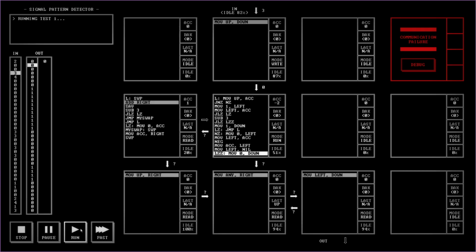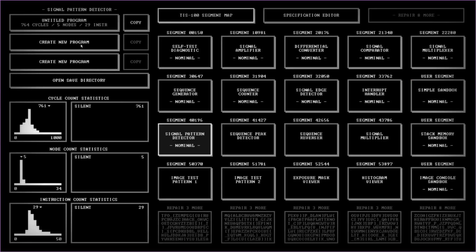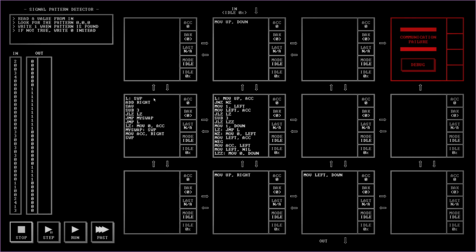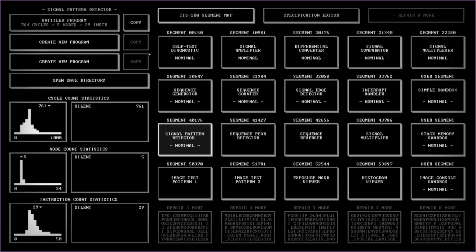How fast is it when it's running? I mean, not terrible. It has a bit of optimization where it's, wait a minute. There you go, one less instruction. Yeah. I mean, should it be this bad? Should it be 764 cycles?